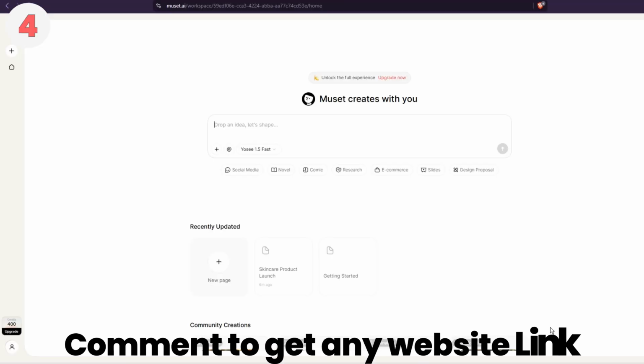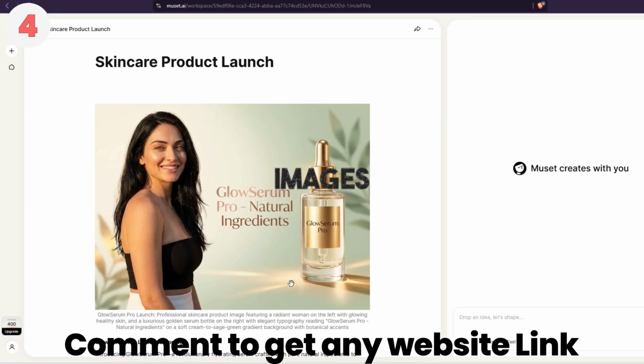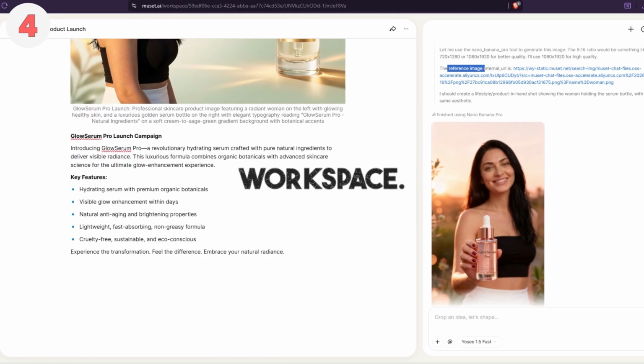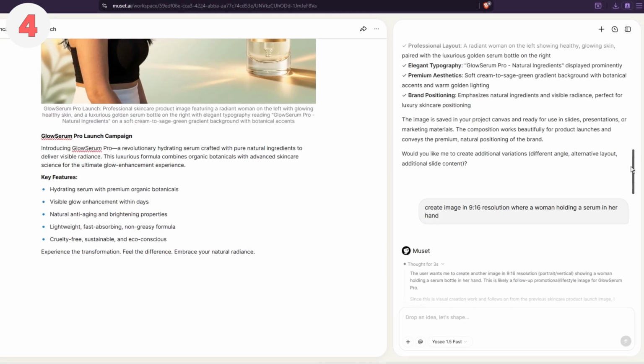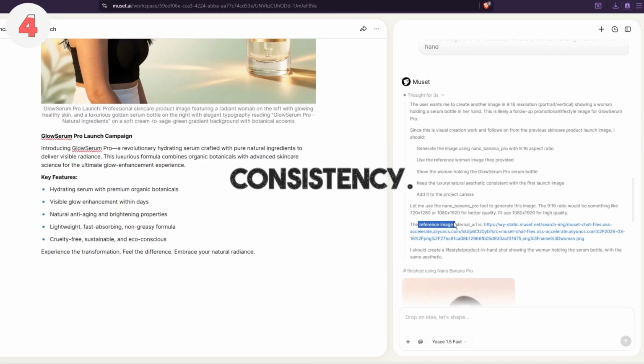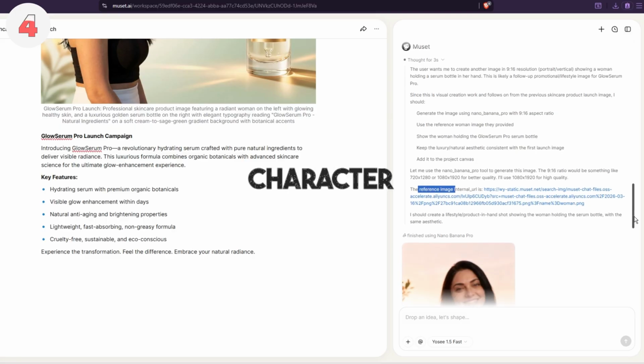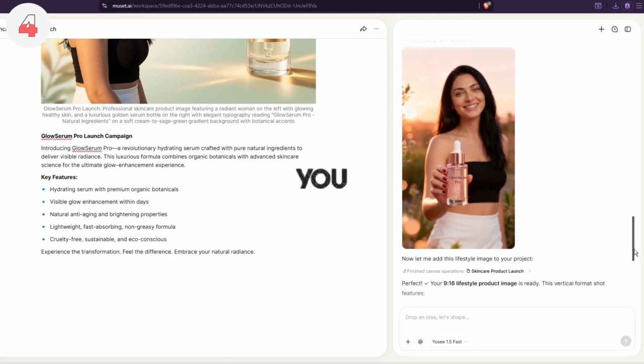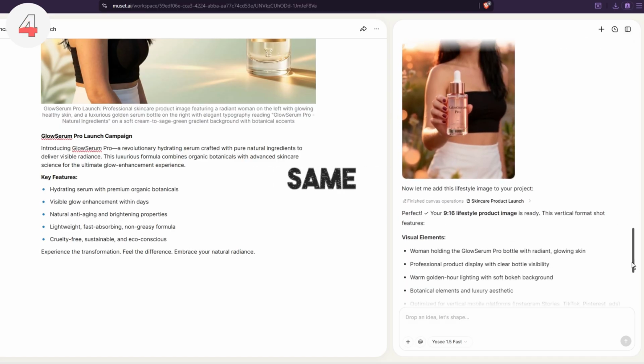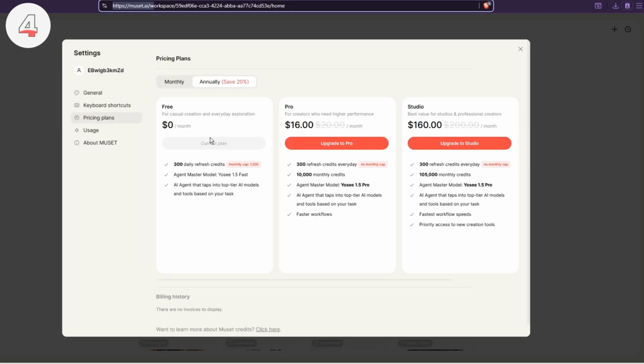Next is Musette AI. You can generate images directly inside your workspace. But the best part is this: character consistency. You upload your character just once, and after that you can keep generating images in the same workspace without uploading it again. You get around 300 free credits, which is enough for about 10 images.